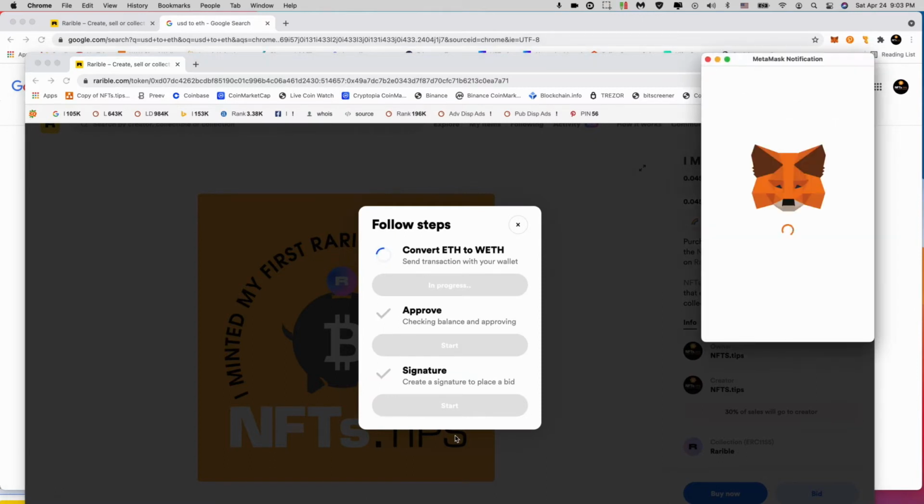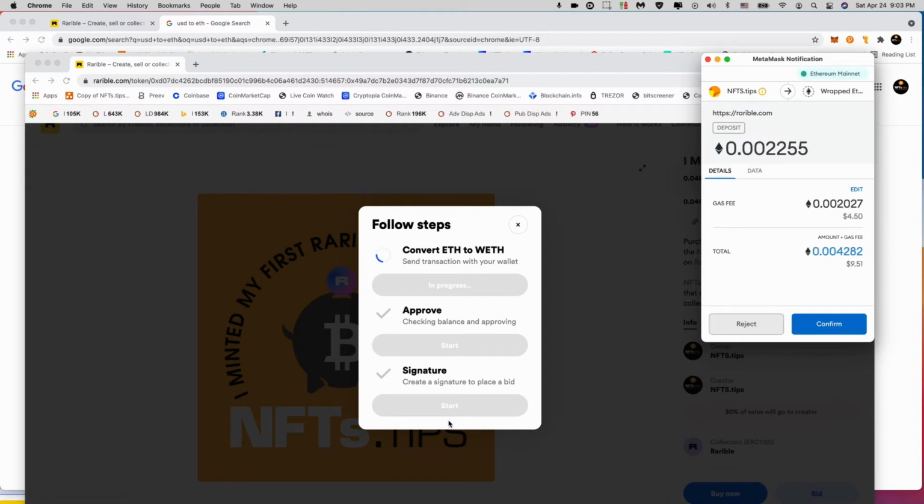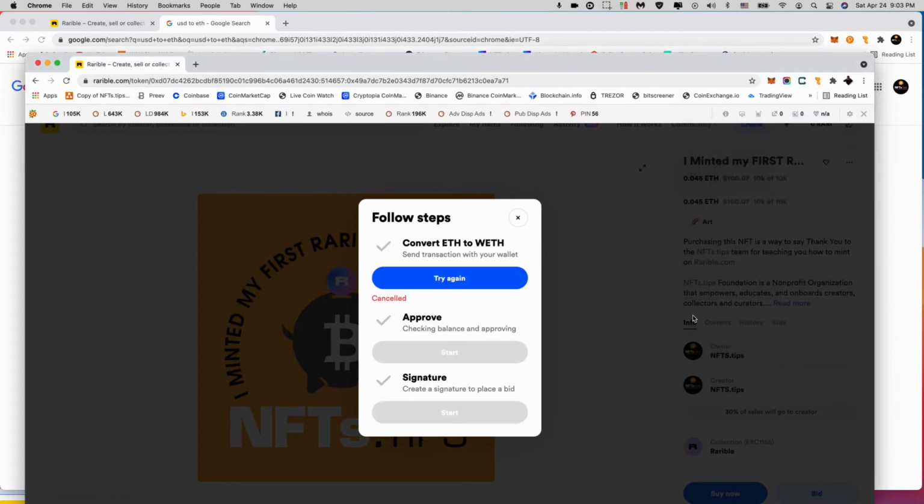And I got to pay again 3 times? You gotta pay to place a bid. That's correct. What the? So I got to pay the $5 plus the $9 in gas fees to make this transaction possible. That's correct. So let's hit reject. That's not going to happen tonight.